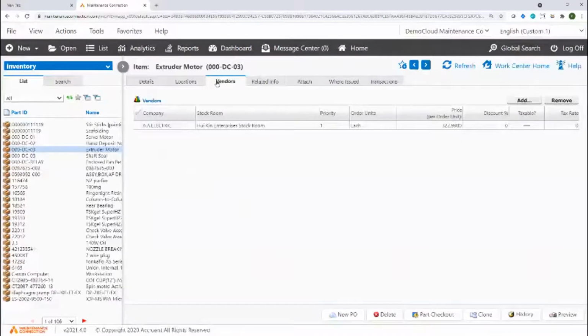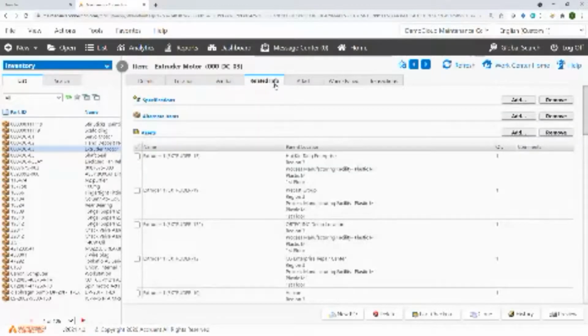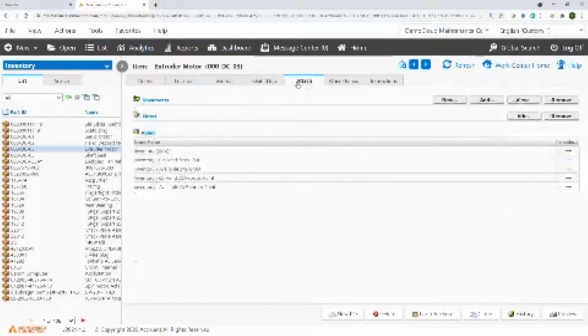I have the ability to see the list of vendors and prioritize these based on price or delivery days, or simply through my own prioritization. For any part, I can provide specifications, different document attachments, and where that part has been issued in the different locations.